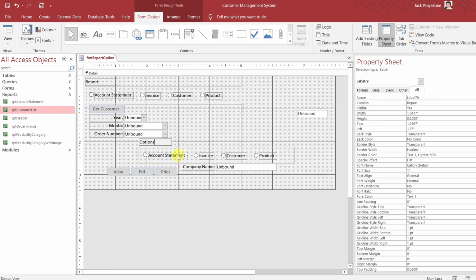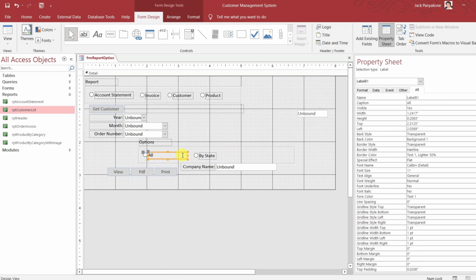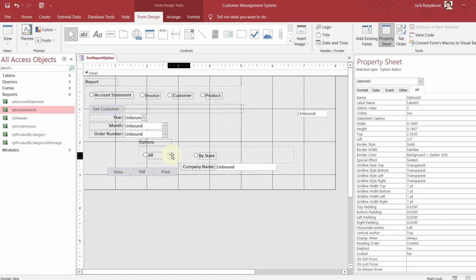Options. And here we're going to say all. And here we're going to say by state. And we don't care about these two, so I'll remove them. And I'm going to just maneuver this guy a little bit here. And then change this guy to red customer all. See there? That's how you name them. That way you know what they belong to. So here is red customer by state.